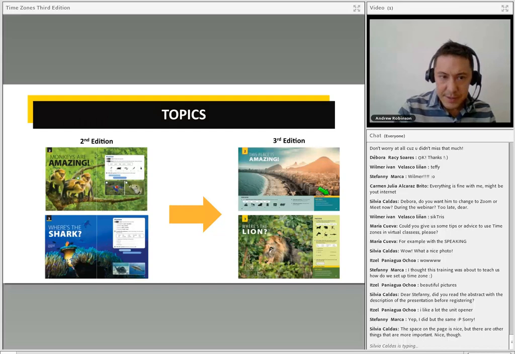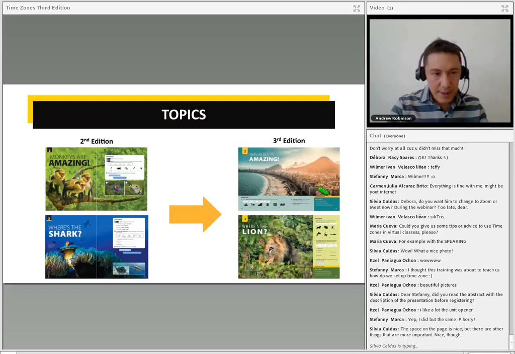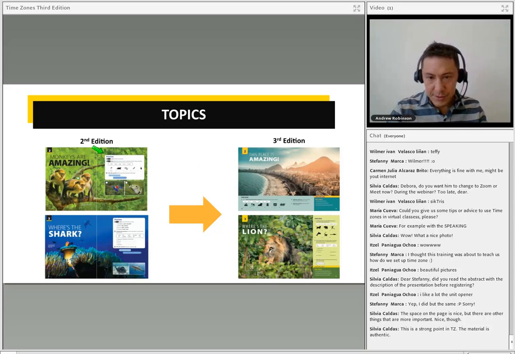There are some small tweaks to the third edition. For example, here, where's my pointer gone? Here we have in the second edition two units back to back, which are both about animals. So unit two is about land animals, unit three is about sea animals. Some teachers said that was challenging for their students. It was too much animal vocabulary back to back. It was a significant burden on the students. So I think that's a good point.